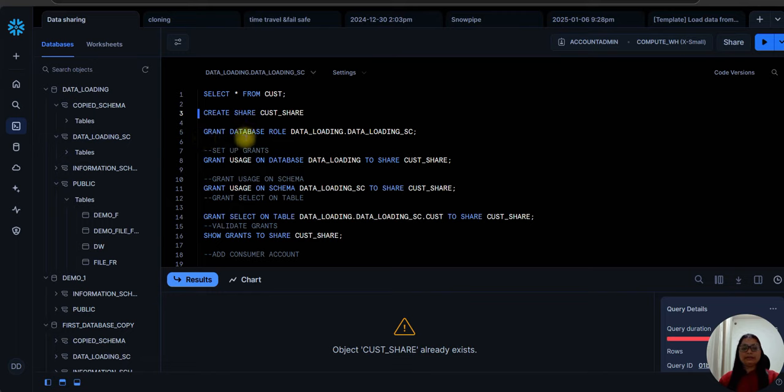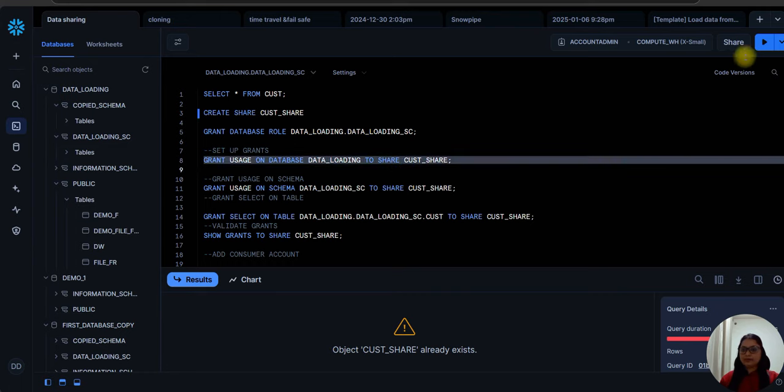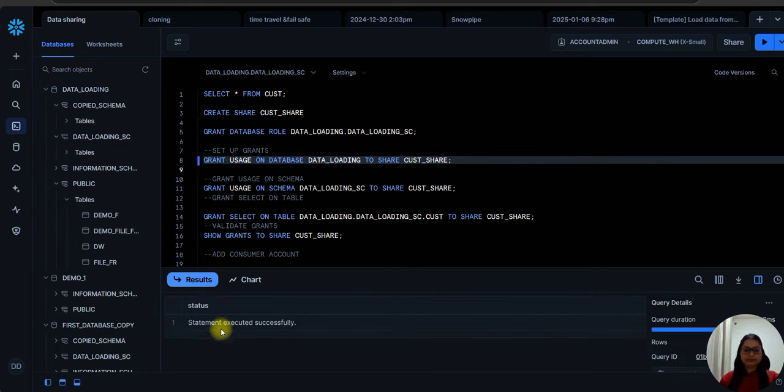Then I simply grant the database role to my customer share. We set up the grants here by using the usage command: grant usage on database, then database name, to share, then share name. So let me grant this. You can see the statement executed successfully.